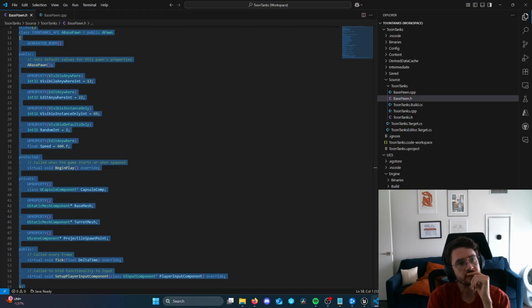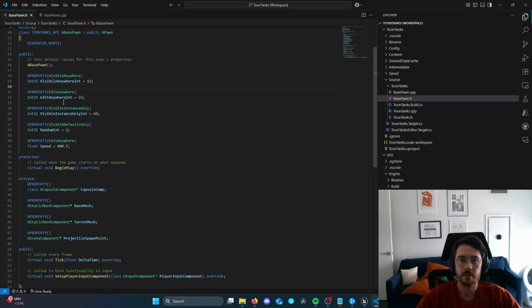There is another specifier that allows us to expose things here in the event graph, and that can work in conjunction with these specifiers that control the details panel accessibility. And I'd like to expose one of these variables to the event graph. Now I could choose any one of these, but I'm going to choose this VisibleAnywhereInt. Now the UPROPERTY macro can take multiple inputs. So we have VisibleAnywhere, we can still have that. I'm going to place a comma, and I'd like to add another specifier that will give this VisibleAnywhereInt exposure to the event graph.